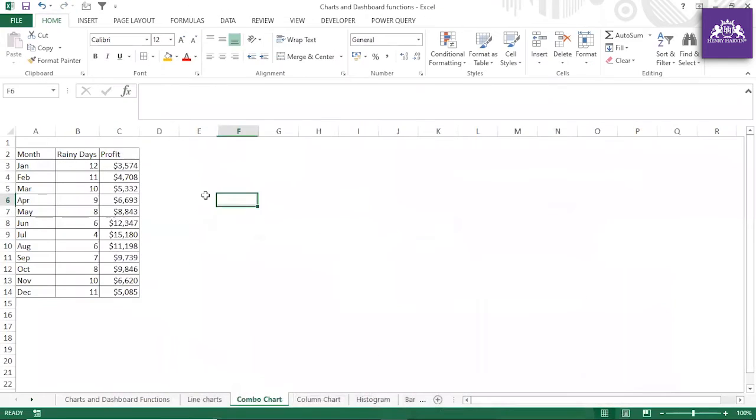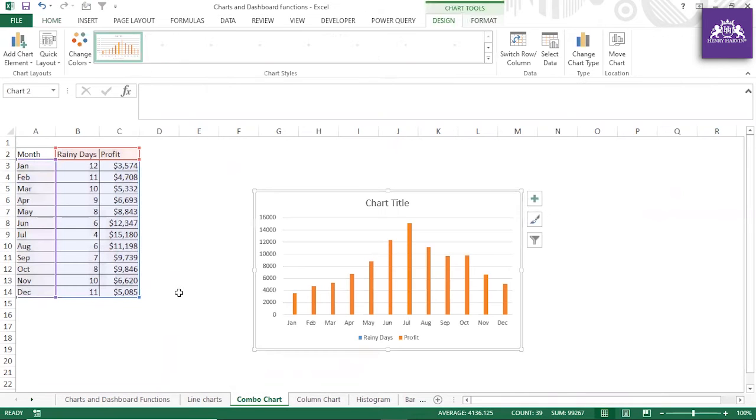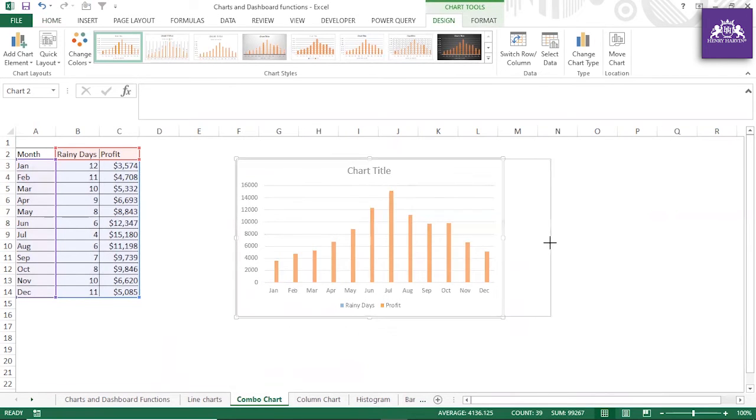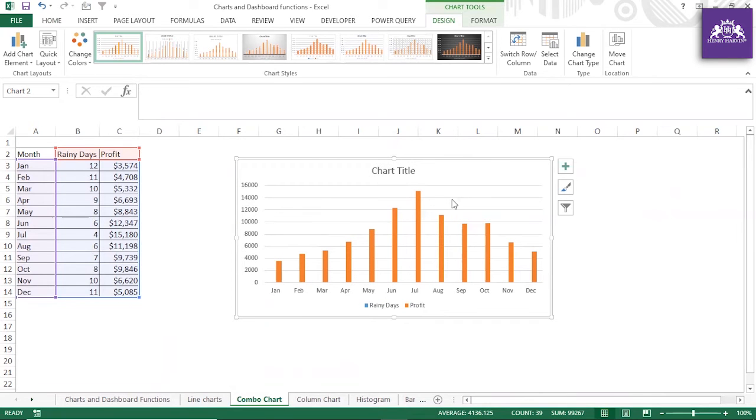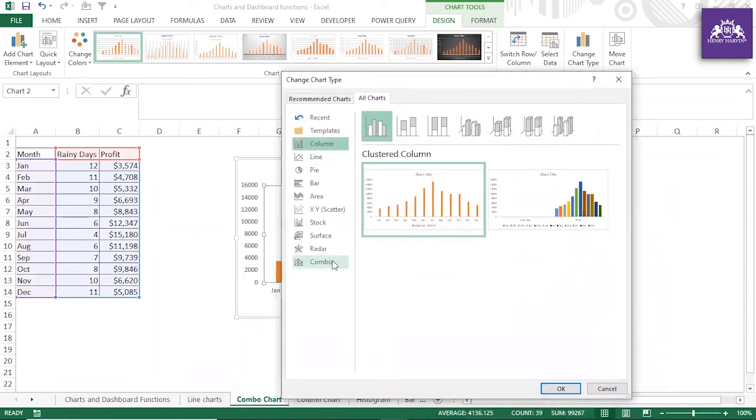Now if I go to my Excel file, this is actually the data. And over here you can't select Alt F1, guys, trust me, it doesn't look good. And if you select Alt F1 also, then it will be easy for you. Alt F1 we have selected. So you can see rainy days and profit. And if you just delete these lines, and now change chart type, in All Charts you select Combo.